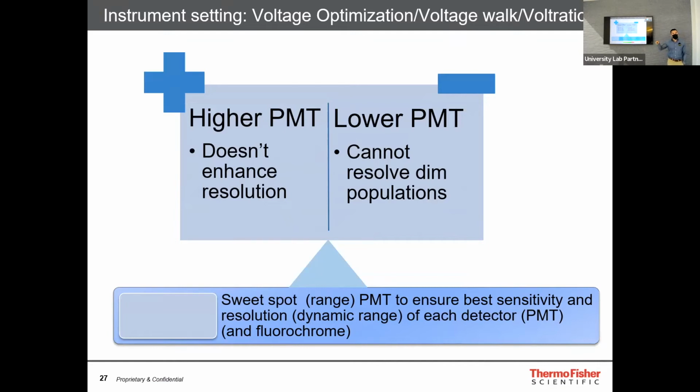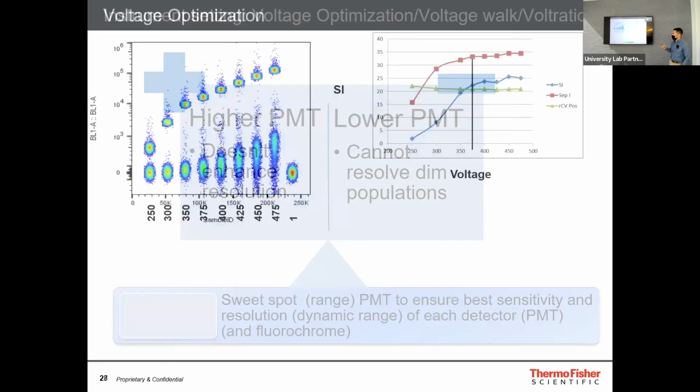As you increase the voltage on the instrument, the positive population will shift to the right, or shift up, right? So you'll see more staining. So you can control how bright you want to see the population just based on the voltage that you use. But just because you increase the voltage doesn't mean that you're going to enhance the resolution. Similarly, if you have too low of a PMT, you might not be able to resolve the negative from the positive or the dim populations. And I'll show you what that looks like here.